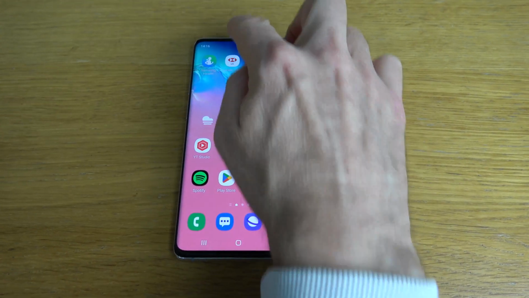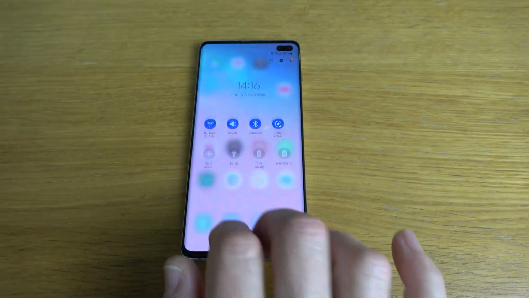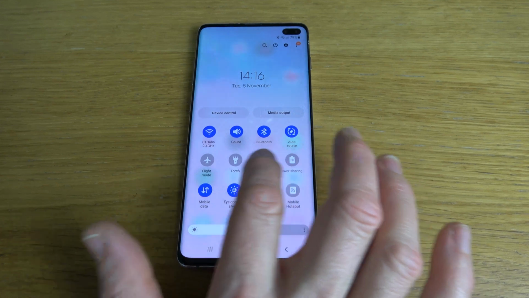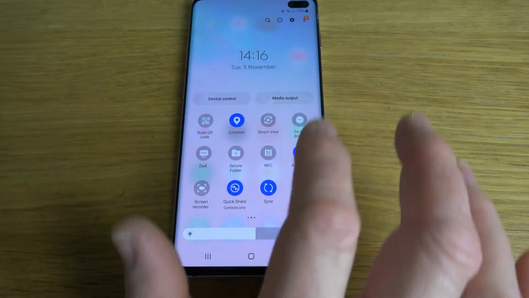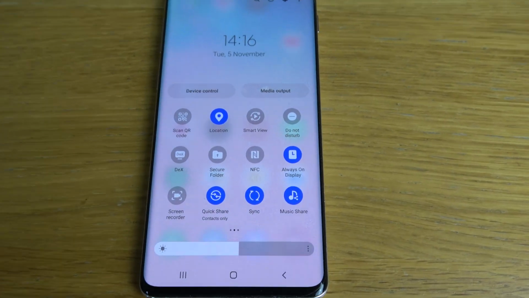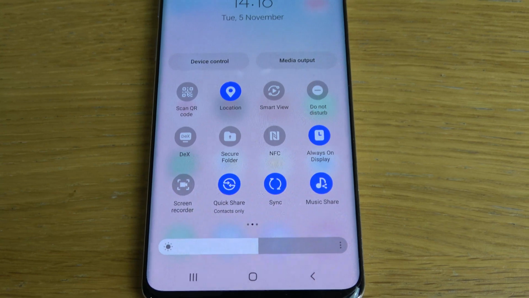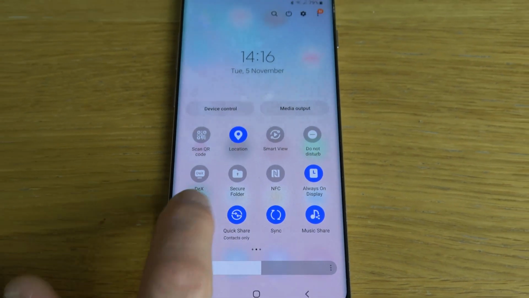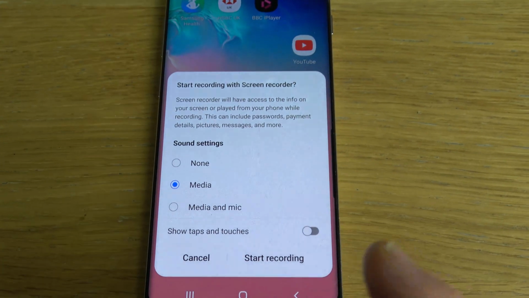So if you scroll down from the top, on my phone I'm going to use 2 fingers, and then I'm going to go to the right hand side. You'll find an icon somewhere that says screen recorder. It's just here on this phone on the bottom left, and then I'm going to tap that and you're going to be brought up with different options.